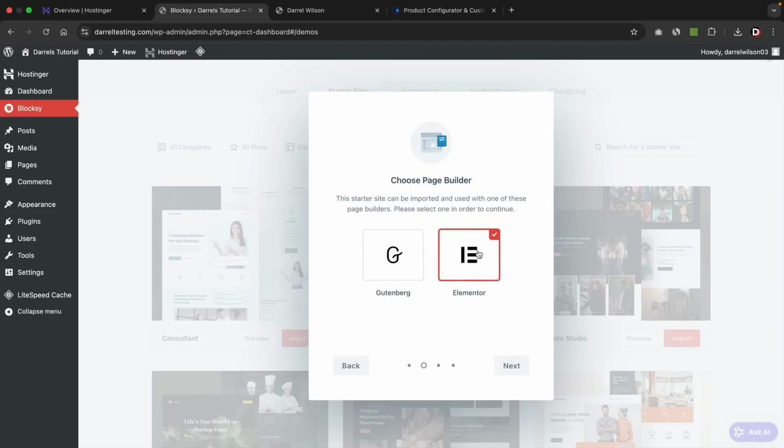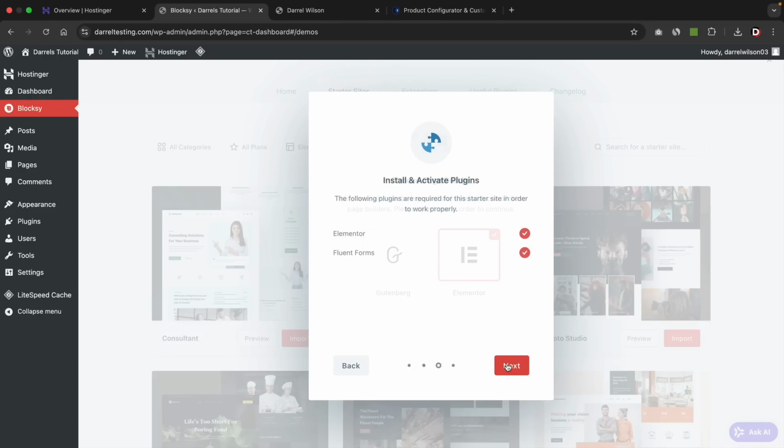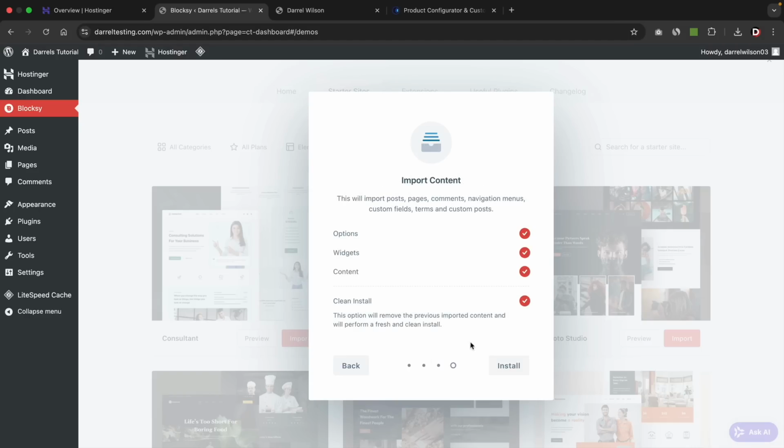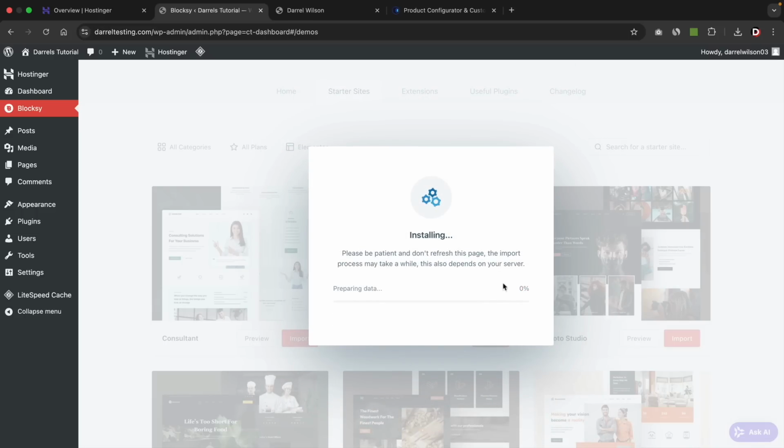We're gonna select the Elementor builder and then click on next as well. And then here under plugins, I don't want Fluent Forms, so I'm gonna uncheck this. I do want Elementor because that literally makes the website for us. So I'll click on next. And then I'm going to install this. So we're gonna click on install here, and this is going to import the demo. So just give this like 1 minute.